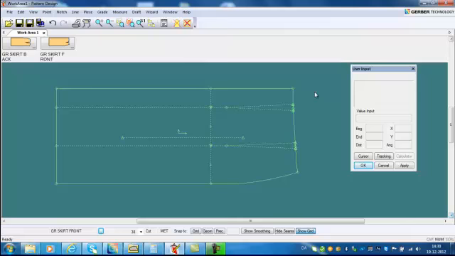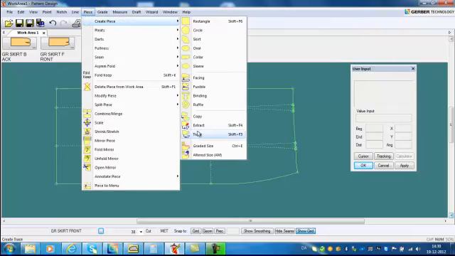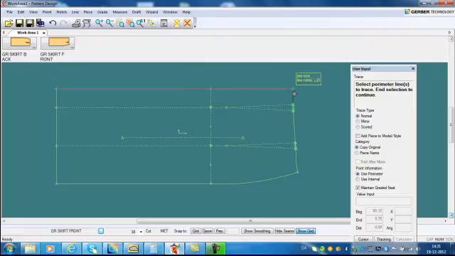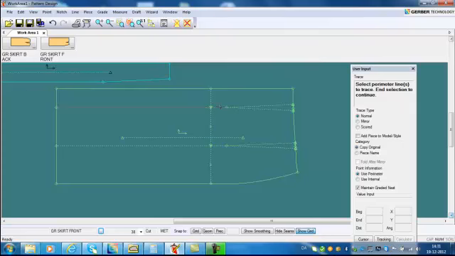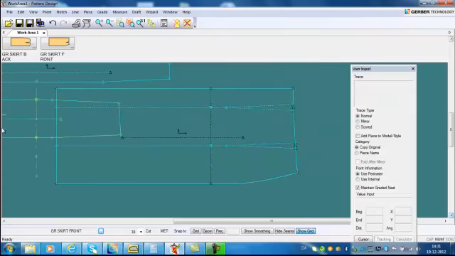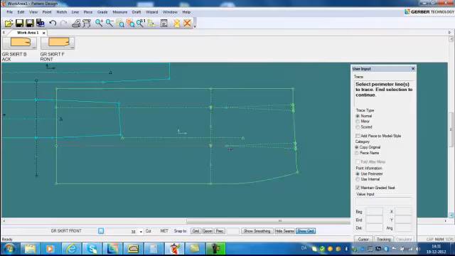Trace the 3 parts of the front piece. Keep the hip line on the center piece as an internal line. Piece, create piece, trace. Select the lines around the piece clockwise. And the center piece. And remember the hip line as an internal line. And the third piece.